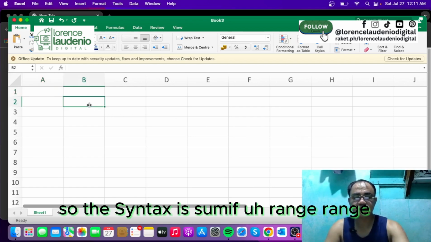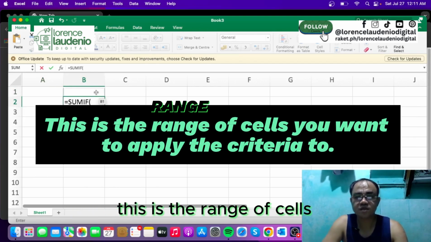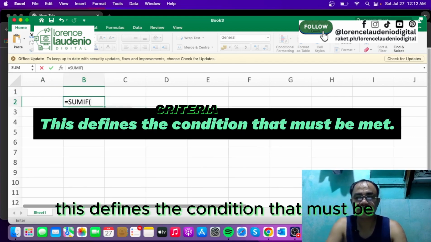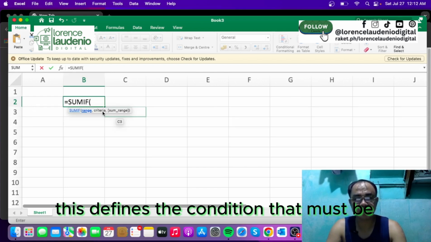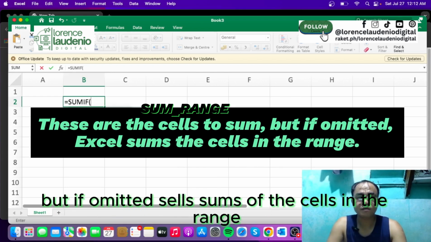So the syntax is SUMIF(range, criteria, sum_range). Range is the range of cells you want to apply the criteria to. Criteria defines the condition that must be met. And the last one is sum_range. These are the cells to sum, but if omitted, it sums up the cells in the range.